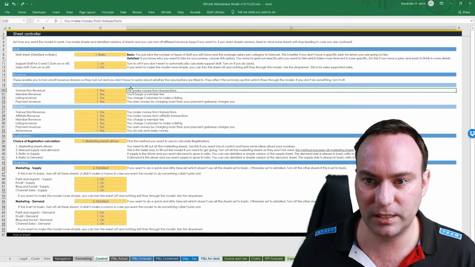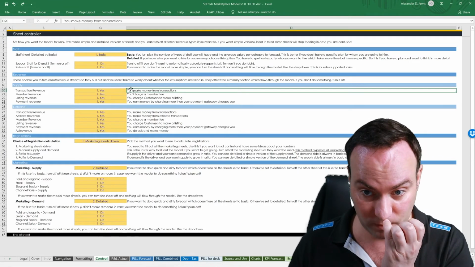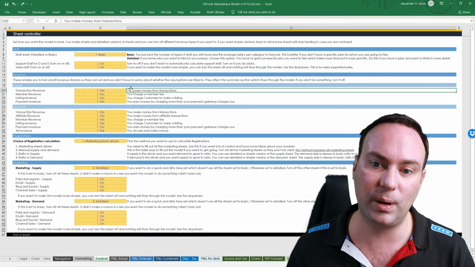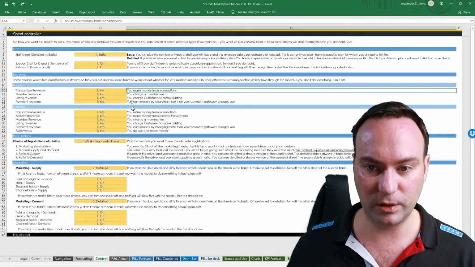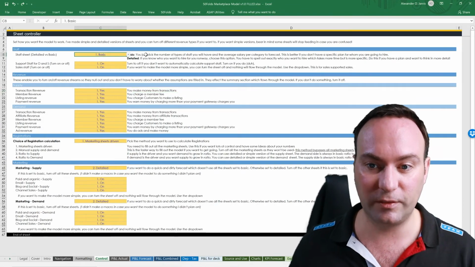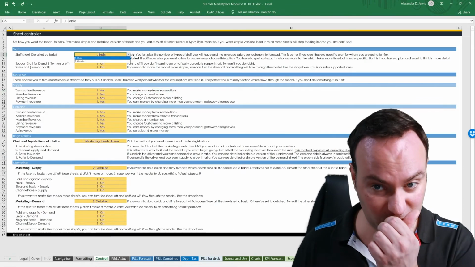So the control sheet is something we'll be going through in a video. Hopefully I've made it as simple as possible, but it might be a little bit complicated for you to understand. Basically, you can decide if you want to have a basic or a detailed version of the sheet.